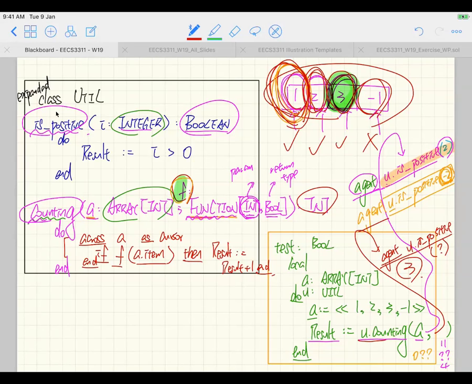Yes? Sorry, say it again? Oh, yeah, you've got to say loop over here, right? Maybe that's what you're talking about? Cursor the item, of course. Thank you. Absolutely. Yeah, be careful when you write in the exam.